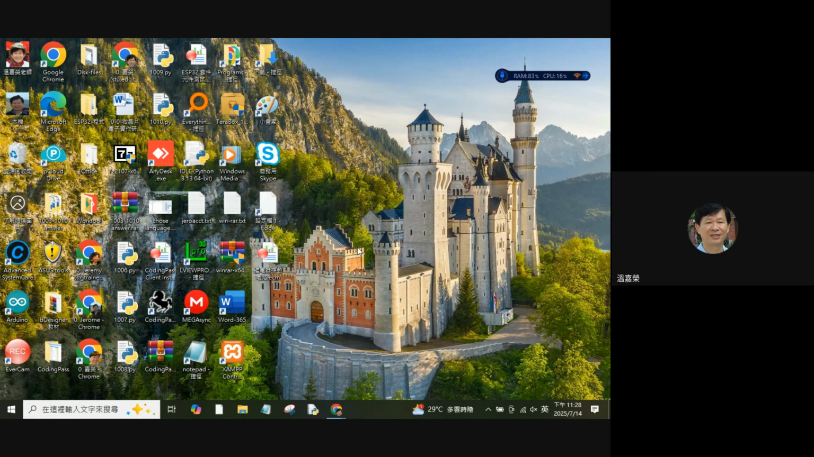So everybody, if you want to make the screen bigger, just use the full screen. You can see the screen bigger.